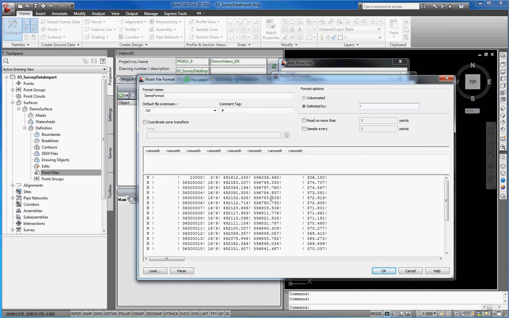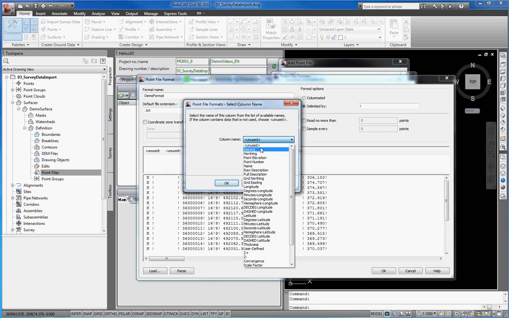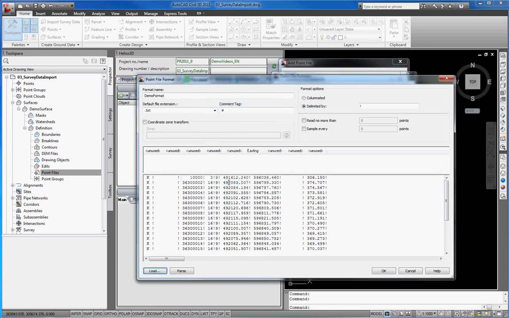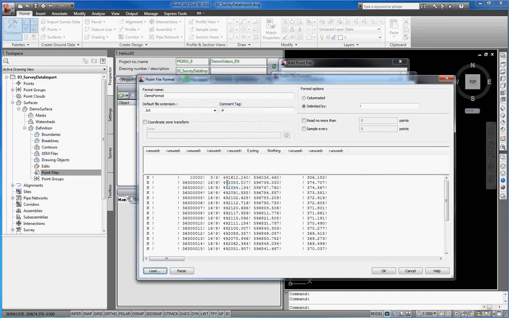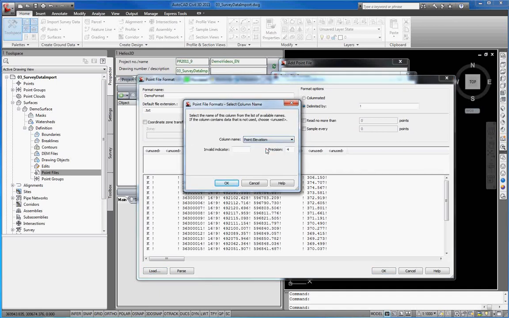You now have to connect each column of interest to its meaning by renaming it. You can do that by left-clicking the title of a column and selecting a name from the list. In our case, the X values for each point are in column number 6. The 7th column contains the Y values and the Z values are in column number 9. Now we left-click the head of the 6th column and name it Easting. The Y values have to be named Northing and column number 9 for the Z values gets the name Point Elevation.